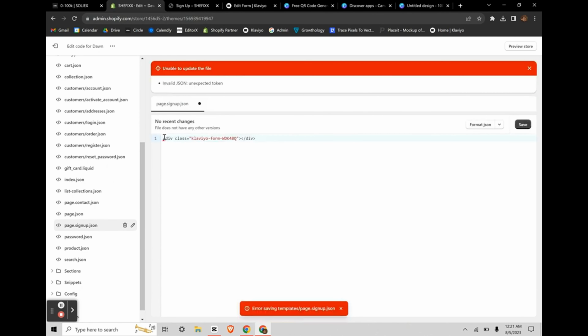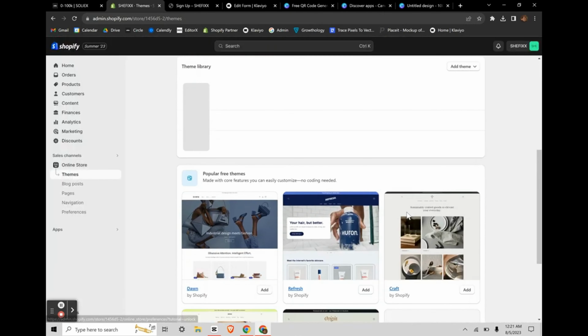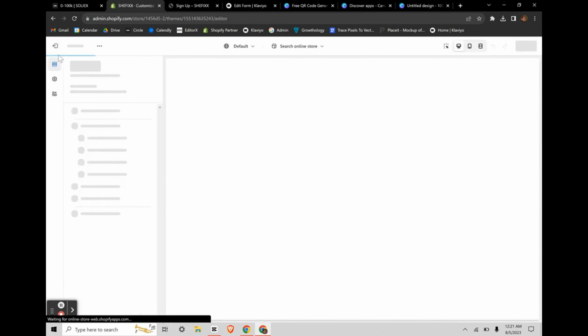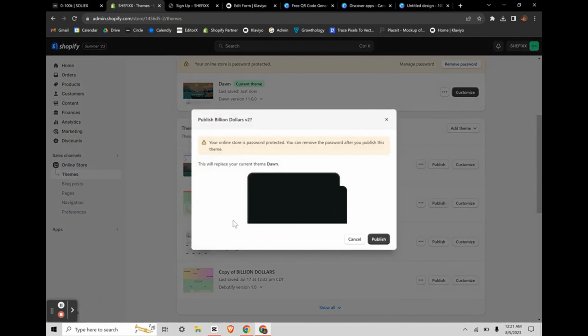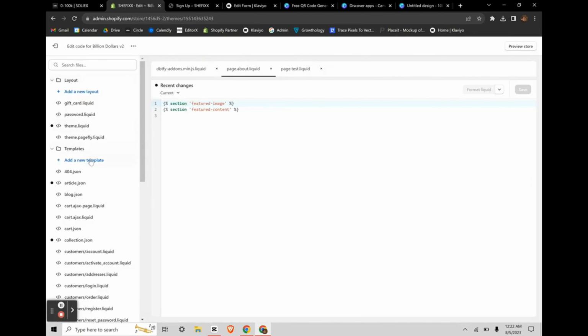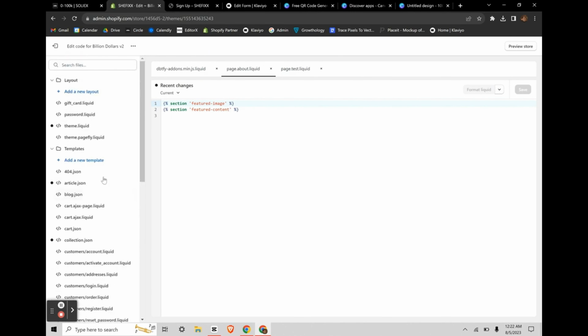Hit save. Well, actually, I have to do this in a store that it actually does it on. Let's say we wanted to do it on this store. Let's publish this. I'll be right back when it's published. All right, now that's published, let's go ahead and edit the code. And now we're going to have to make a new sign-up form for this type of store.